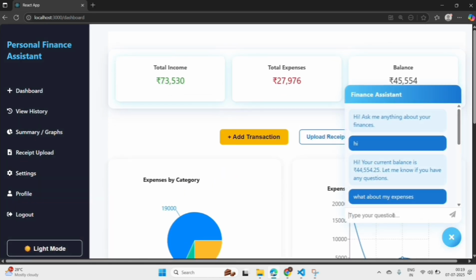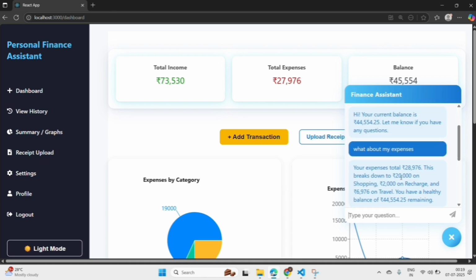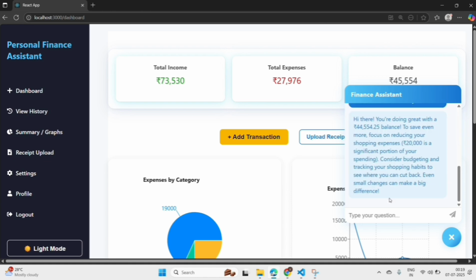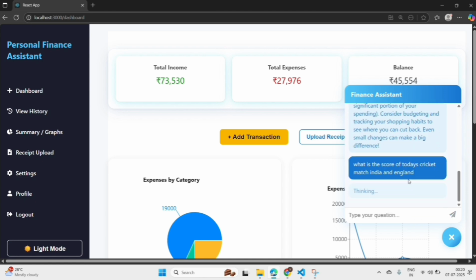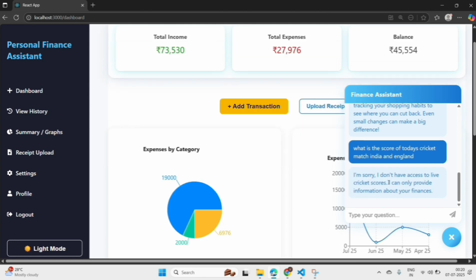And here the chatbot only responds to finance and money related questions. For example, if I ask something other than that, like what is the score of today's cricket match, it says it can only provide information about finances.